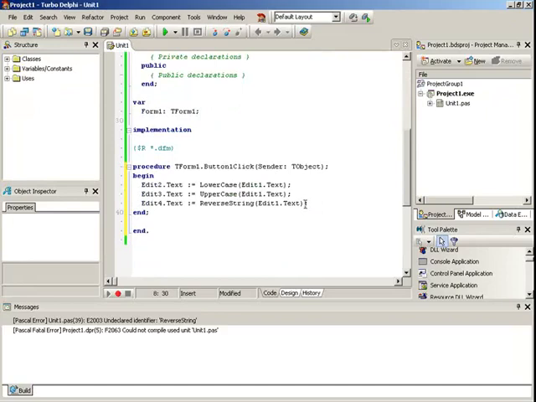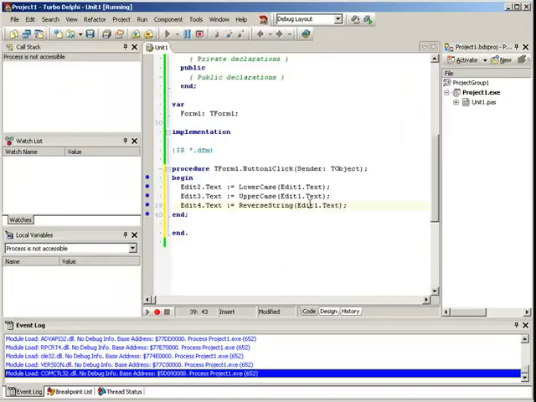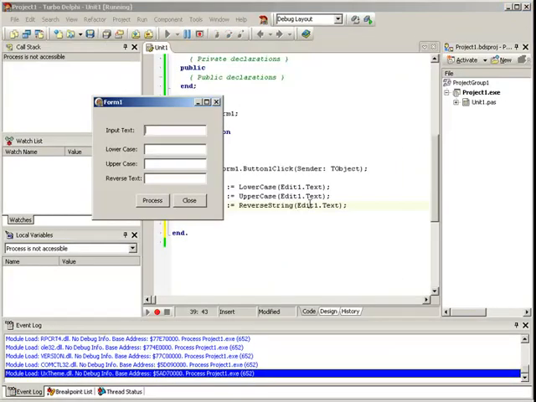All right, so now go back down to the reverse string. It's no longer highlighted. And if we run it, hey, it ran just fine. Nice. So we'll do our cat example word. We'll process, and check it out. We have a lowercase, an uppercase, and a reverse, an exact copy of our text reversed.